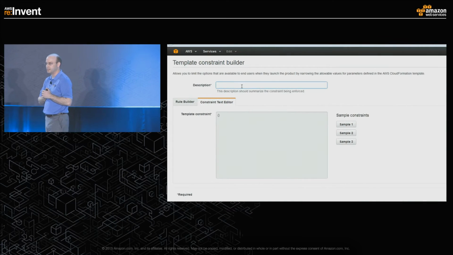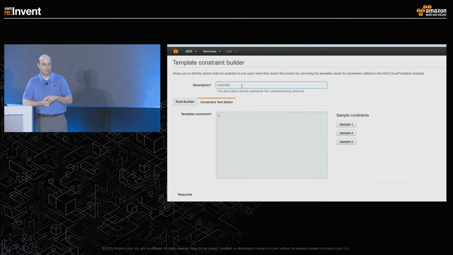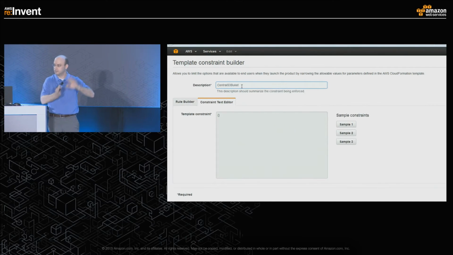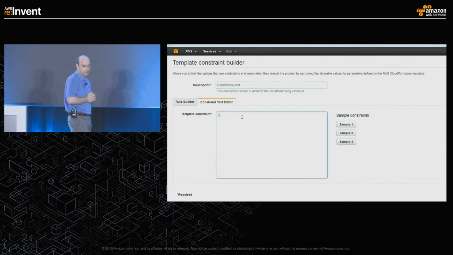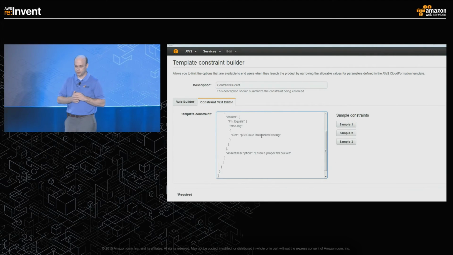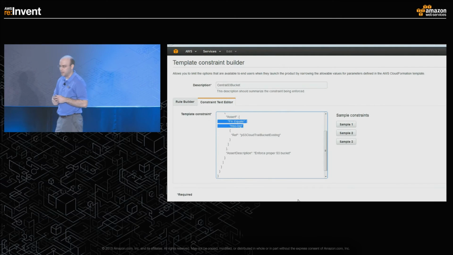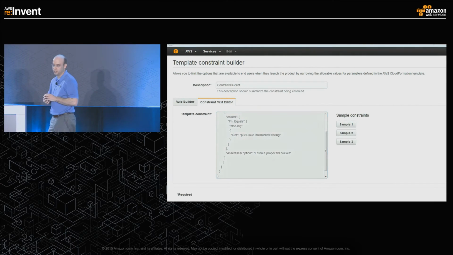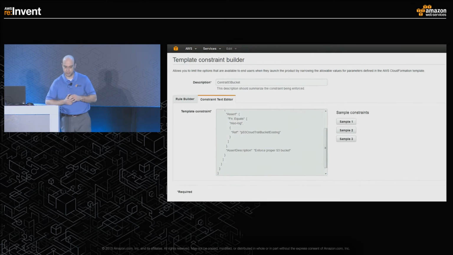I want to make sure that it's not possible for that to be changed by my administrators by accident. And when we get to the developers, I don't want them to be able to change it either. So here I'm saying that the parameter in my CloudFormation template must equal MSO-log. I don't want them to be able to change that. So fair enough, the constraint's been added.